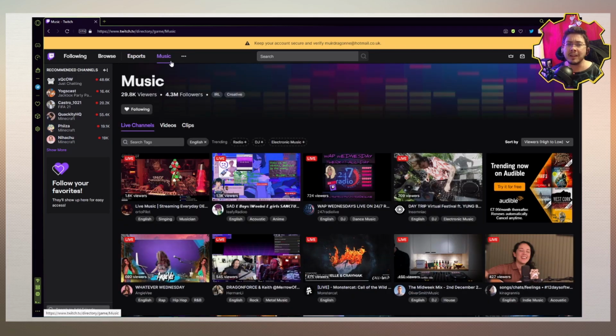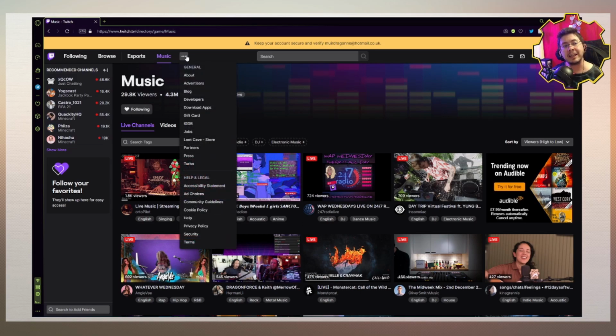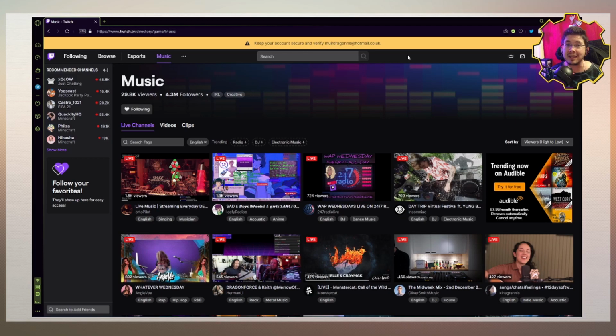The next tab in the top is your music, and this is all of your live music channels, including DJs as well as radio stations that stream music 24 hours a day, 7 days a week. And then you have, in the 3 dots, loads of different things. We're not going to go into all of these, but I do recommend that you take a look at them in your own time, because that goes through all the legal stuff.